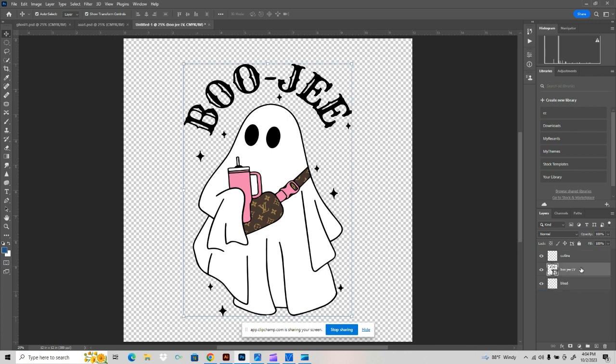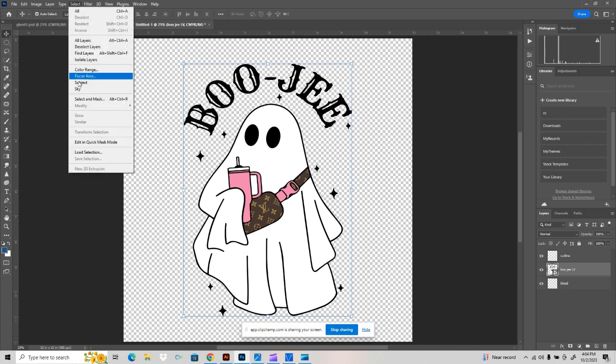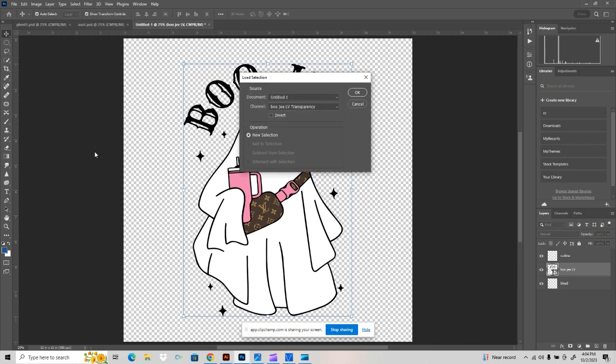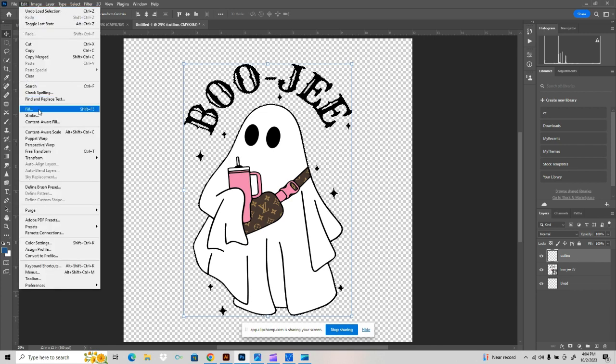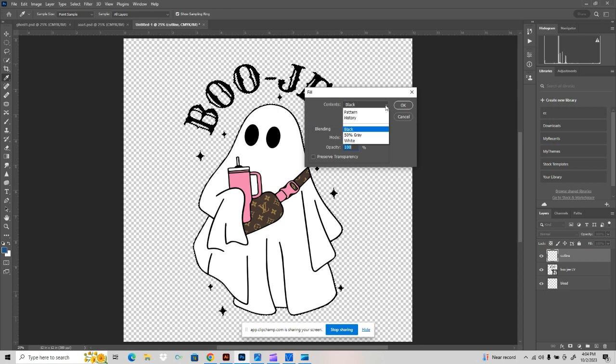Now select your artwork layer and go up to Select and Load Selection. Press OK. Now select your Cutline layer and go up to Edit, Fill, and fill it with black and press OK.